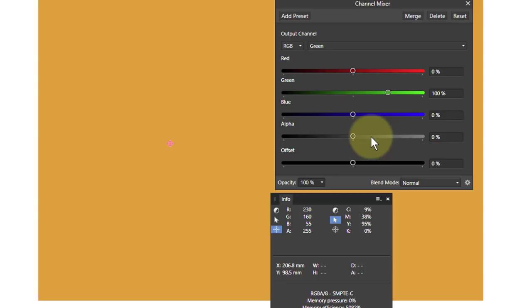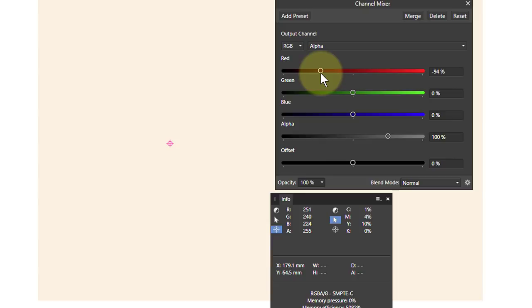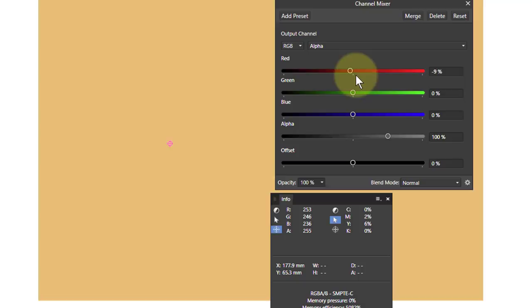If I go down to alpha, I now got the transparency channel. So this is now going to affect the transparency of this. So if I change the red, it's not going lighter. If there's anything underneath, you'd see it. It's becoming more and more transparent. And you can see that going down to zero. Okay, so this has that effect on the alpha.